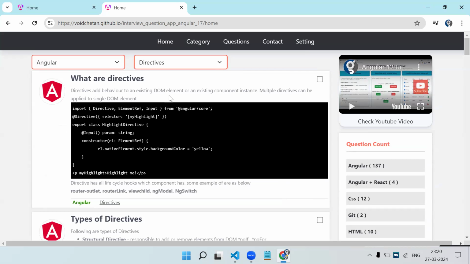Just like a component, it's kind of a tricky definition, but at least we can say something like: directives add behavior to an existing DOM element or an existing component instance. So what is the purpose of a directive? With the help of a directive, we can add additional behavior to an existing element. By using a directive, we can add some behavior to an existing DOM element.